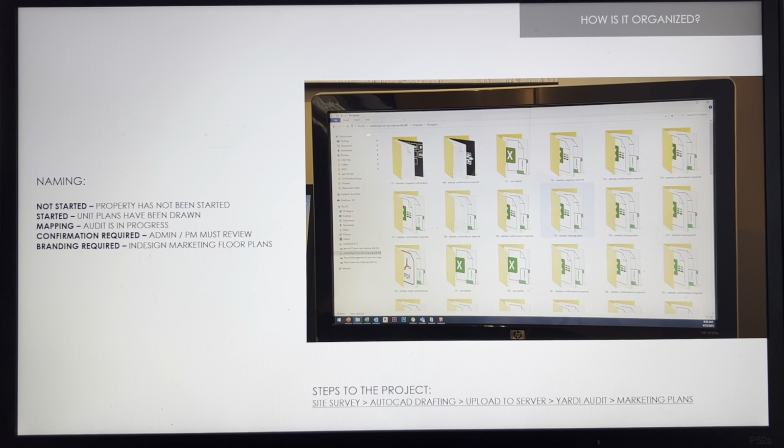So once everything is completed through the audit, which is an Excel document, the next step of the project will be to drop in all the plotted PDF typical floor plans or atypical floor plans that we've created into an InDesign file, and then export that into PDFs that marketing can issue to the sales agents.